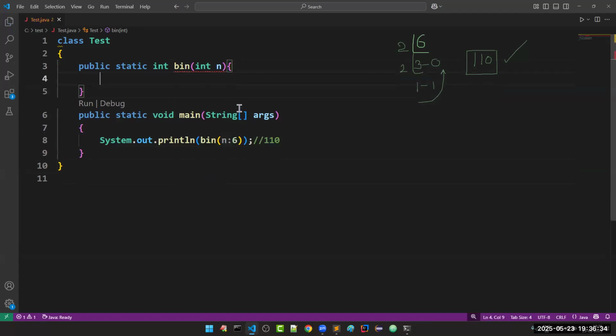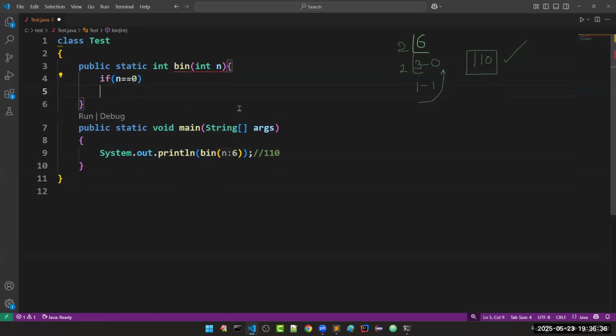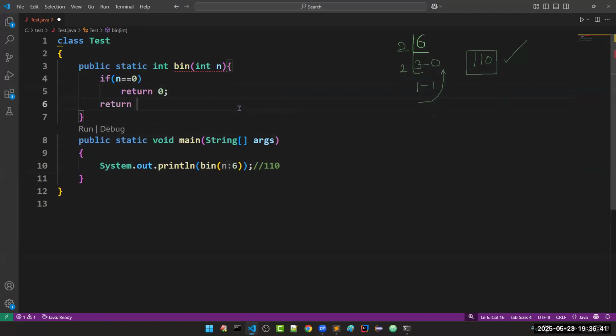Now listen carefully. If the number is equal to 0, sir, return 0. Otherwise, what you need to do? Sir, return n percentage 2, I am capturing the remainder, plus 10 into bin of n by 2. Like this we have to take. Sir, how will it work? I will take one example and I will show you.